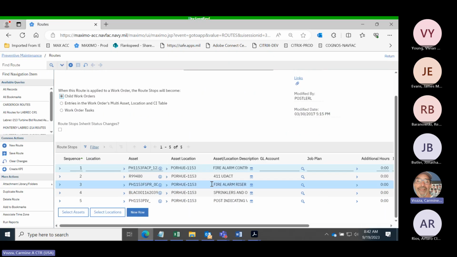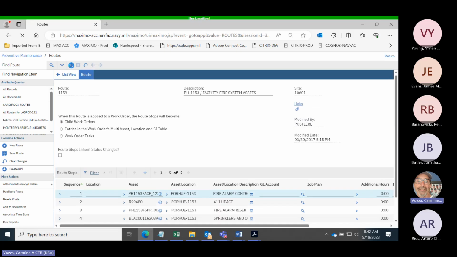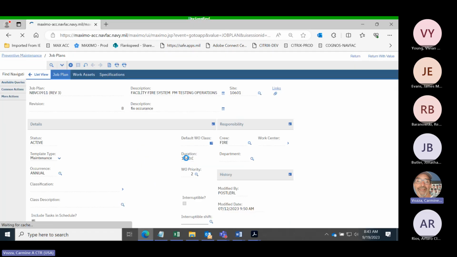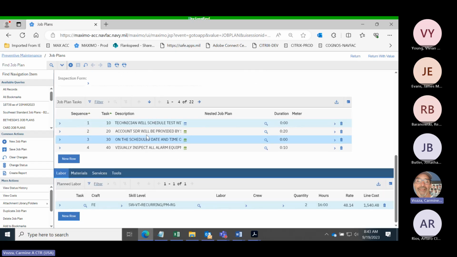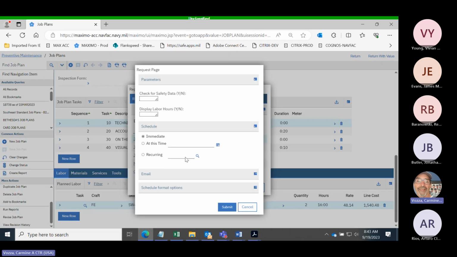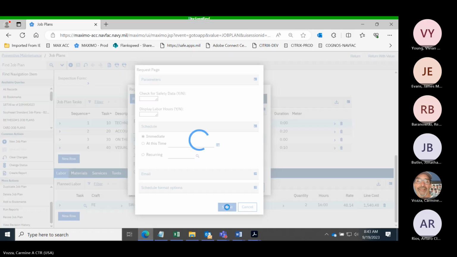Now I have 5, right? And in this case, this job plan is really for the entire fire system. I have different assets, but the job plan addresses each type of asset. So people are creative, right? So this one's for a whole, let's check this out. It says schedule test, schedule, visually inspect. Let's come down here on this report. We're going to read it.